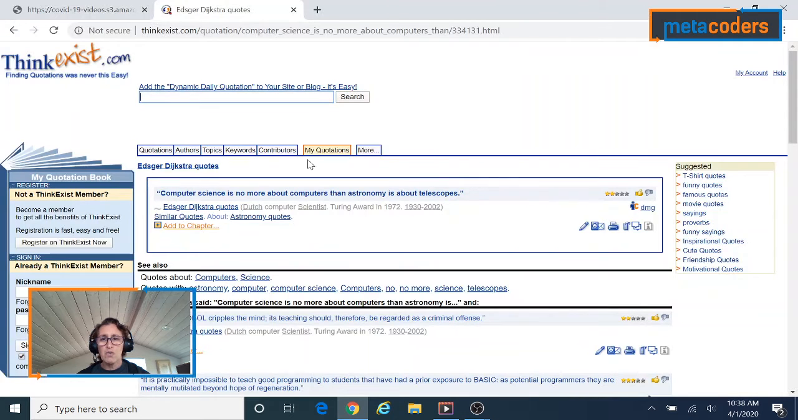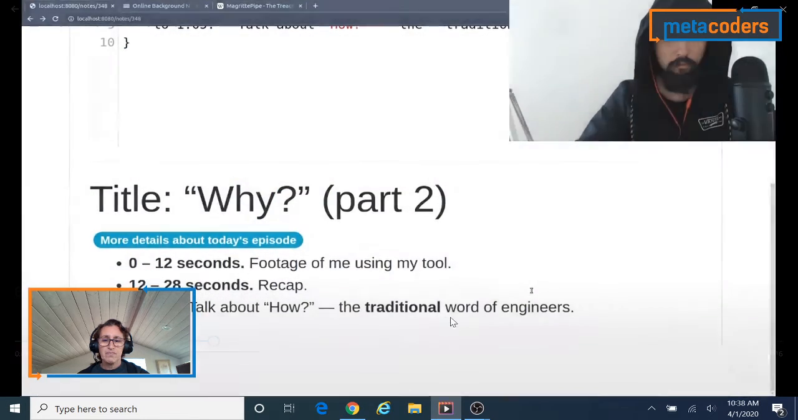I found this one that I thought was really interesting, that computer science is no more about computers than astronomy is about telescopes. So a telescope is just a tool you use to look at the stars and the other things in the sky. It's just a tool. So computers are just a tool that we use in computer science. So if you don't have a computer, you can still be doing computer science. And we are going to learn a little bit about that as we go through this course. Let's keep watching.